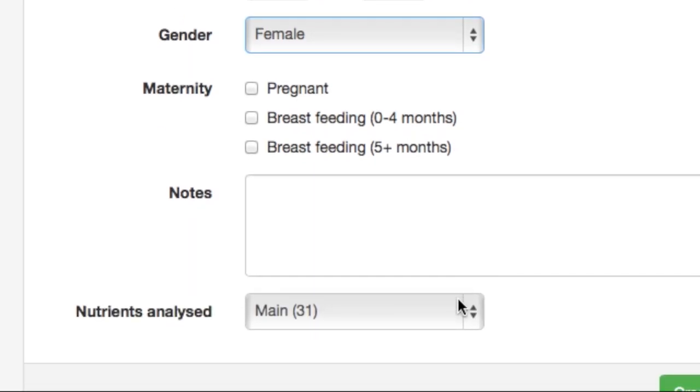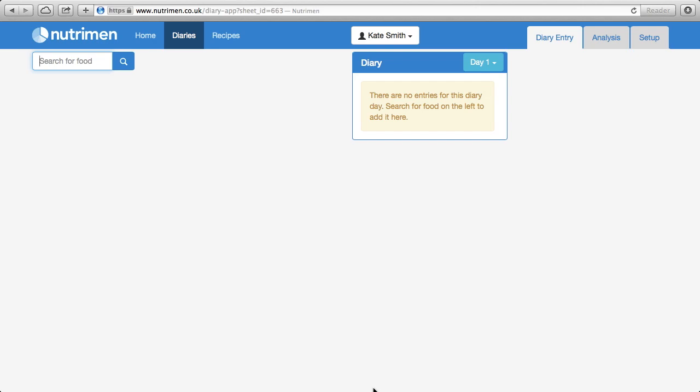We then need to decide how many nutrients we want to analyse, and for the vast majority of people and clients, 31 nutrients is sufficient. So I'm going to leave it at 31 and then just click Save. So now we're in the diary entry mode for Kate Smith, and we're going to enter the foods.